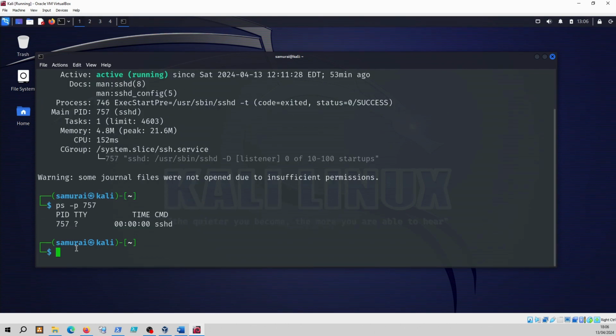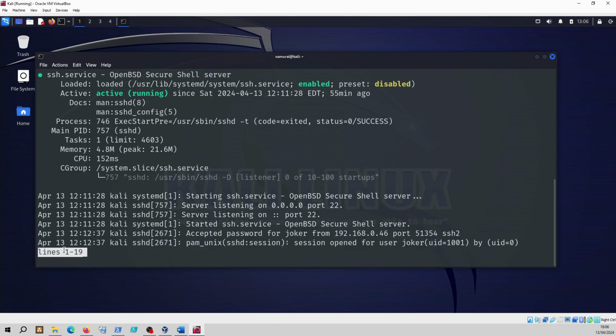Another thing that I like to do: if you notice here, there's a warning that some journal files were not opened due to insufficient permissions. That is because I do not have sudo on the account I'm logged in with at the moment. But if I run sudo systemctl status ssh, you're going to see now an overview of the log files for SSH.